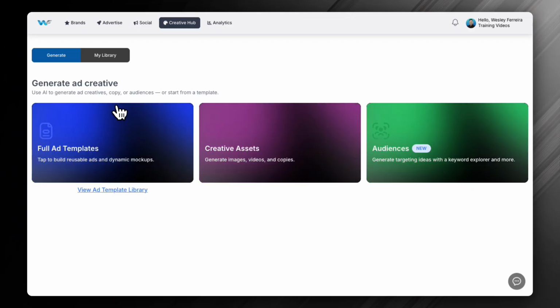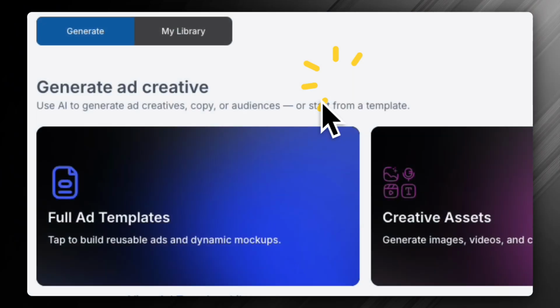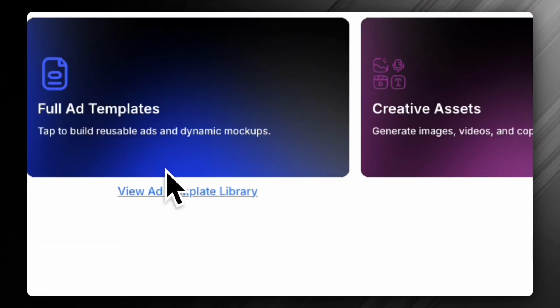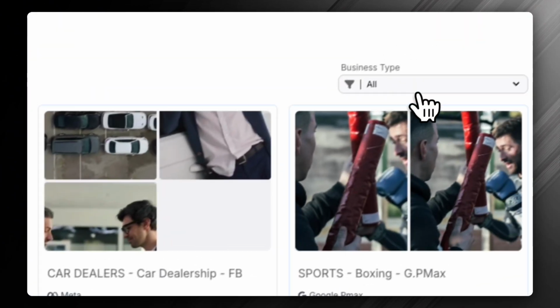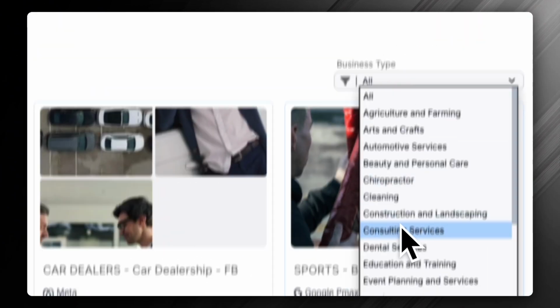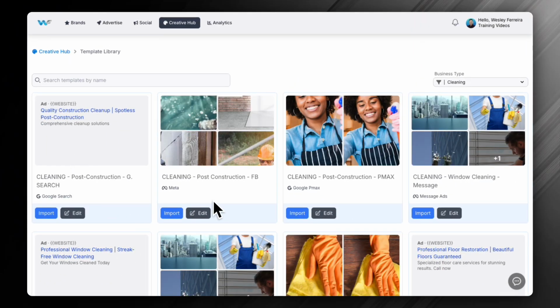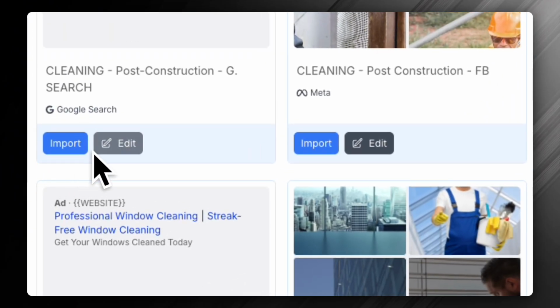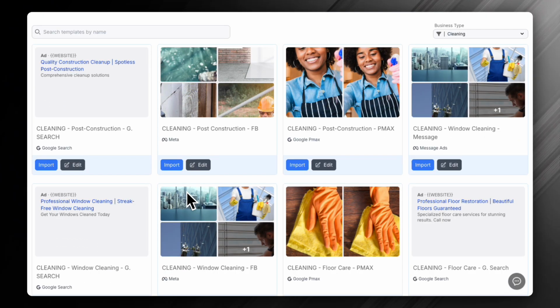So when you create your own ad templates, you can actually see them here. You can create them live in the system, or you can actually view our ad template library. You'll be able to select a business. So let's say, for example, you're in the cleaning business. All the ad templates are built in the system directly for you. All you do is click import and it will import that ad directly into the builder.